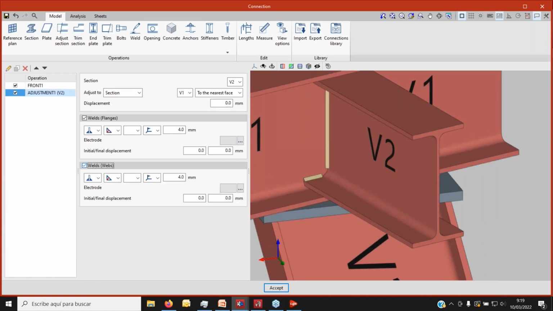It's pretty self-explanatory, and as you can see, you can customize the different configurations of the welds, like for example, the thickness that we're going to use, if it's going to be made on the construction side or in a factory, as well as some initial and final displacements in case you would like to make shorter welds or longer welds.